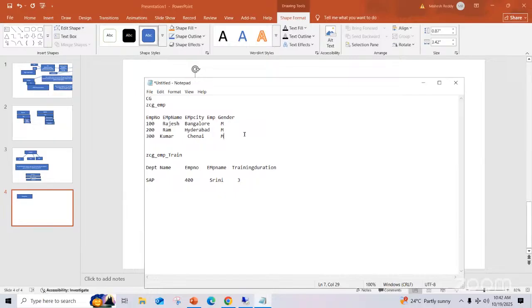So he is not joined, but you cannot go for training, right? If he has not joined into the Capgemini, right? Yes. So this is the validation, the foreign key concept here. This is the parent table, and this is the child table here.